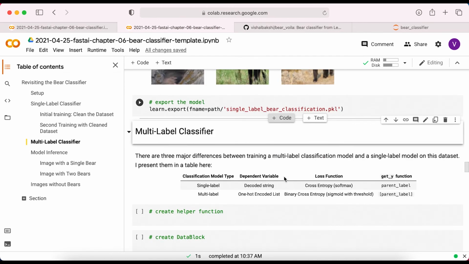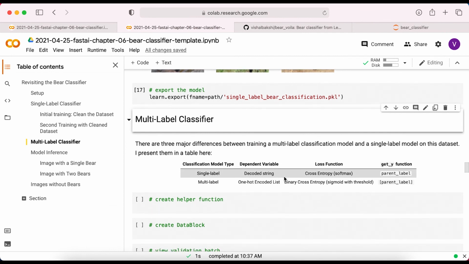All right, cool. So now we're going to implement what we learned in Chapter 6, which is multi-label classification. And I'm going to review the 3 major differences between training a multi-label model versus a single label model. And we're going to do it on the same data set. So first of all, the dependent variable is the decoded string for our single label model. So if it's a black bear and the string is black, that's what the output is of the model.